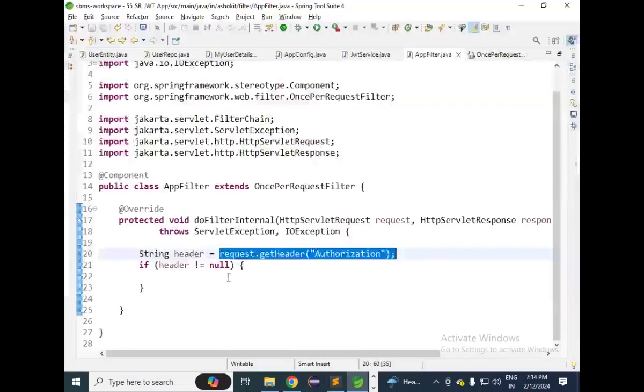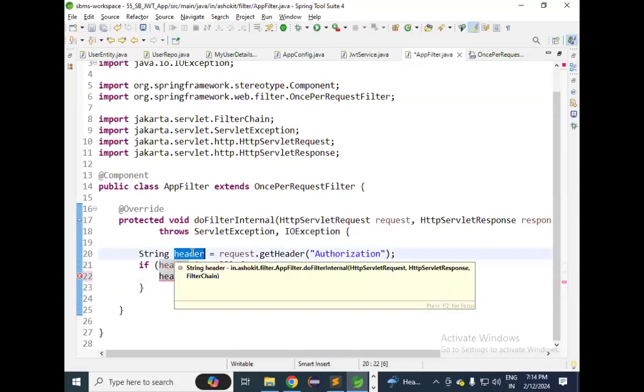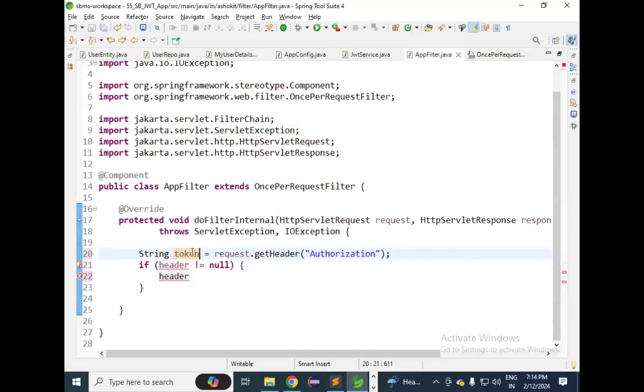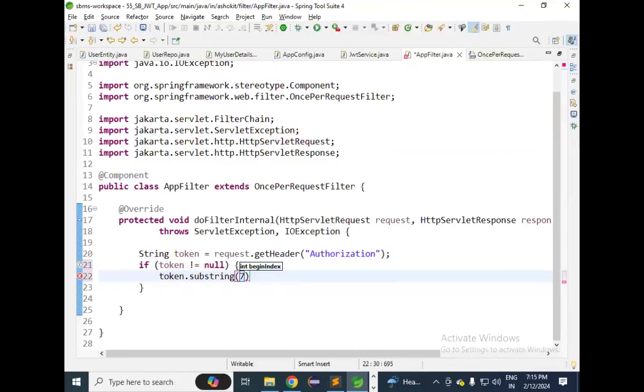To get the actual token from the value, I'm going to use the header. This is my token. request.getHeader of authorization, and from this I got the token. If the token is not equal to null, then token.substring of 7. Token.substring of 7, then what will happen?